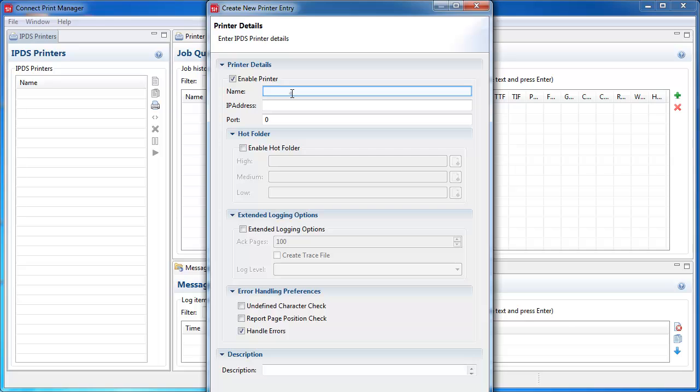So we'll type in a name for it. And we enter either a host name or the IP address for the printer, and then the port number. Of course, whoever manages the IPDS printer can give you the IP address and the port.